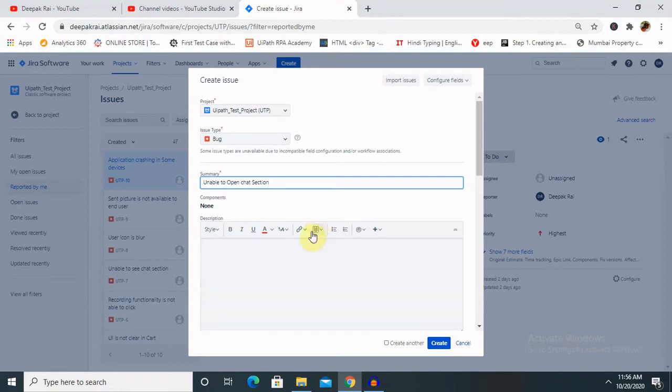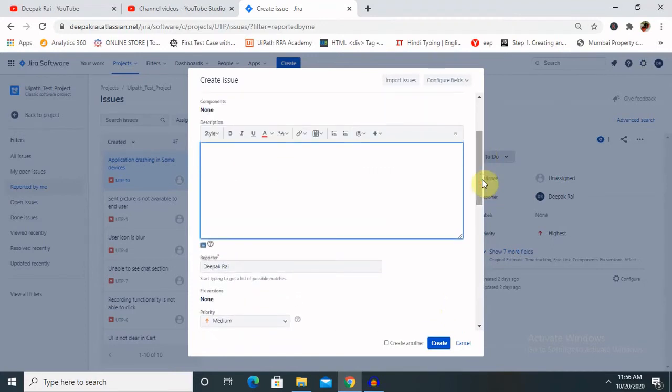Next, the description tab will showcase to the developer the exact details of what we are performing, what is expected, and then the actual result. For writing a description, we have four components. If we follow these four components, definitely our defect description will look very attractive.